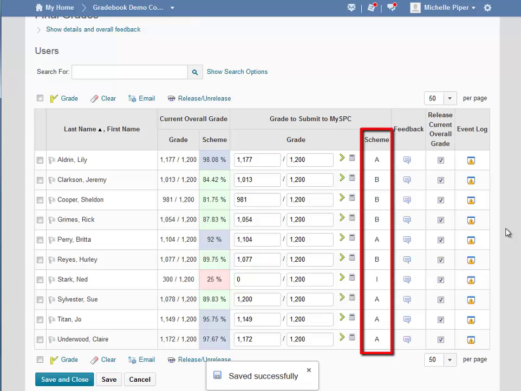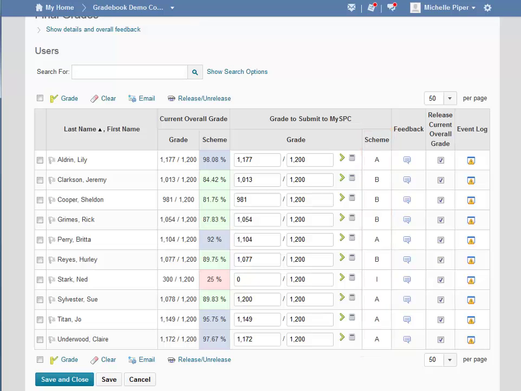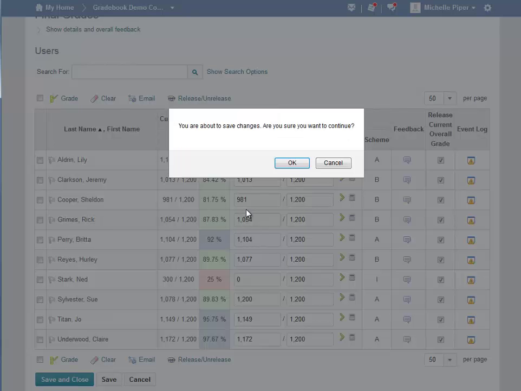Notice the scheme column to the right of those grades updates. These are the grades that will be sent to MySPC. Once you have verified that these grades are correct, you will just click Save and Close, and then OK.